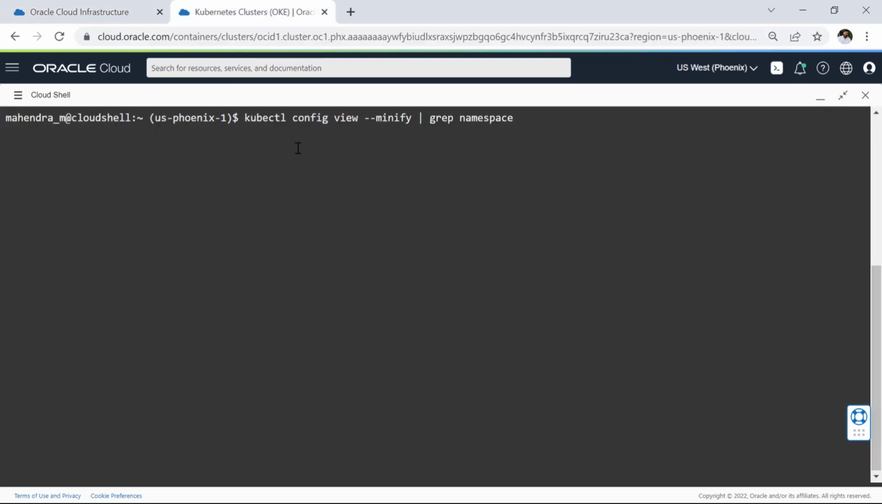This command over here will help us identify the Kubernetes namespace. So if I hit enter, as you can see, the namespace that we are working in is shown. The next thing that we have to know is the external IP for our ingress load balancer.